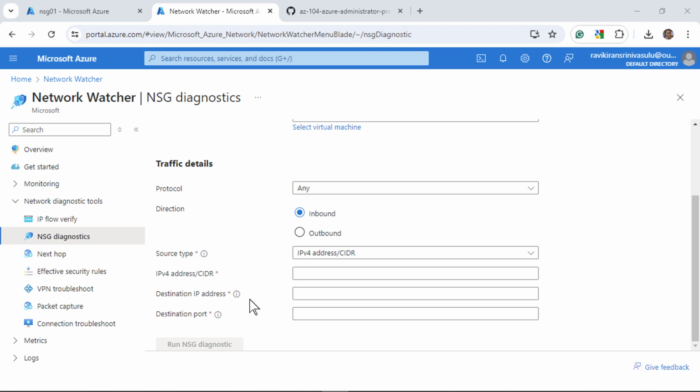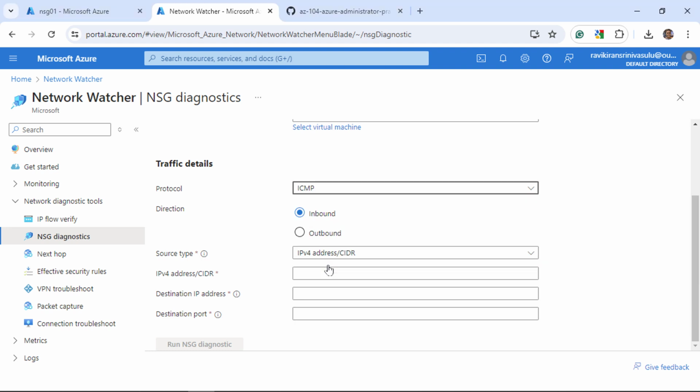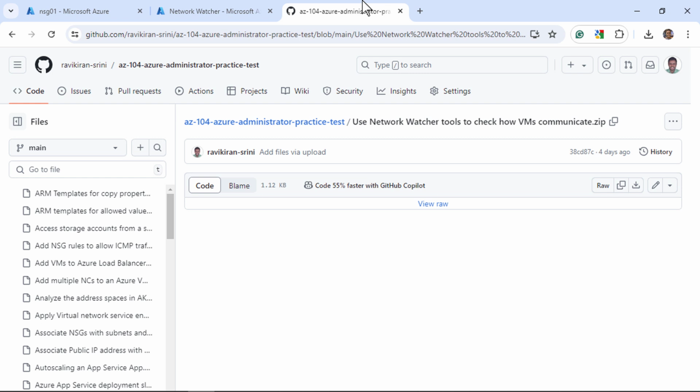In this video, I want to point out the differences between using NSG Diagnostics and Connection Monitor to test if two VMs can communicate with each other using the ICMP protocol. Now, before we proceed, I want to show you the resources that I will be using in this video. And you can also replicate the same resources by downloading this zip file and running the Azure CLI commands.